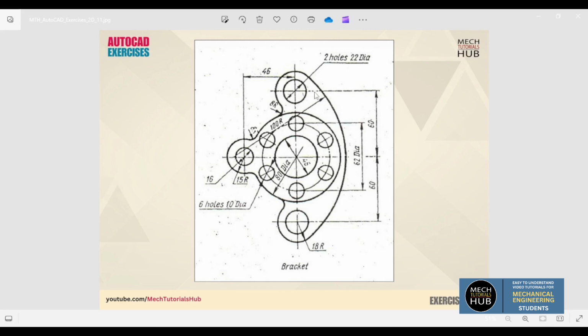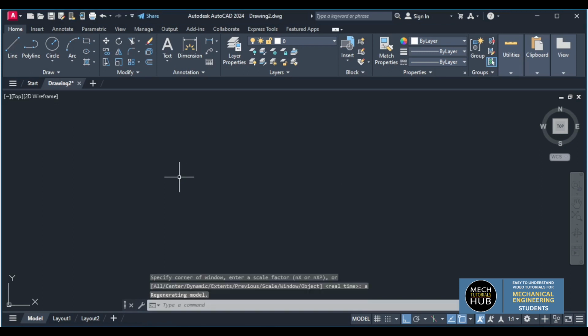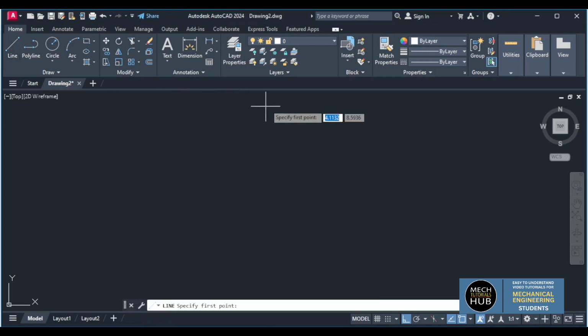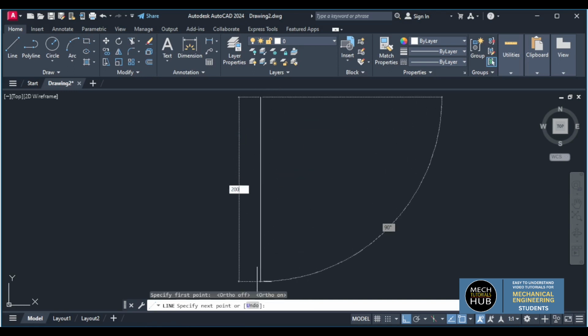Okay, so it is going around 160 mm, so I'll take a line of 200. So I'll go with the axis line. Now Z, enter, A, enter. I'm fitting it to the screen. Let me take a line by keeping ortho on. I'll drop a vertical of 200 mm.